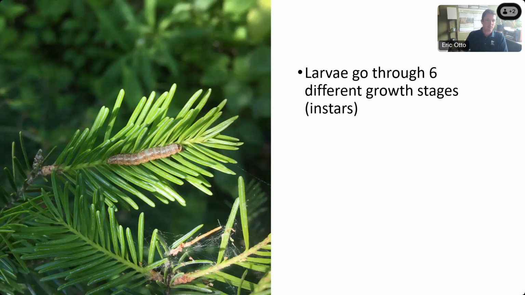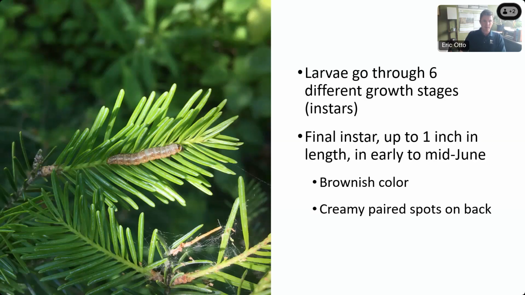These caterpillars or larvae go through different growth stages, which are called instars, and they go through 6 of them. The photo on the left is of the mature caterpillar. That's about 1 inch in length, and you'd find that around mid-June. It's going to be brownish in color, sometimes with a greenish cast if it still has food in its digestive tract. And it also has those characteristic spots, a creamy yellow color, on the back.